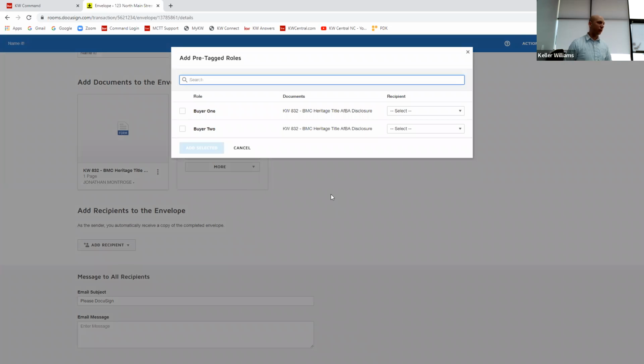Now, what this is asking for is, on this form already, there are predetermined spots where a buyer 1 and a buyer 2 would be indicated to sign. So someone's taken the time to put those boxes on the form already, but they want to know, is buyer 1 going to be assigned to this, or 2? Or are you not going to use the pre-tag roles and just do it yourself? That'll be if you chose another option. We're going to say there's 2 buyers. We're going to add selected.